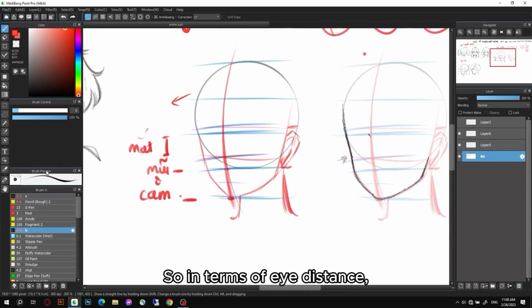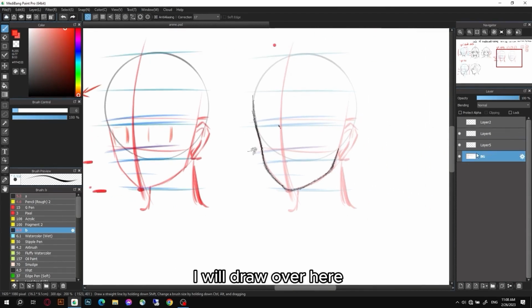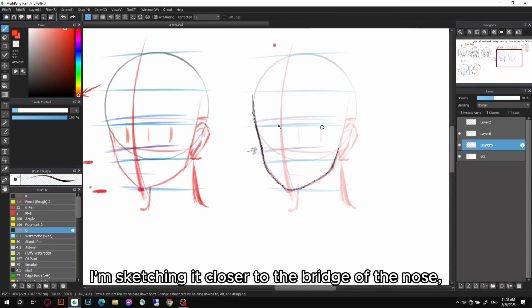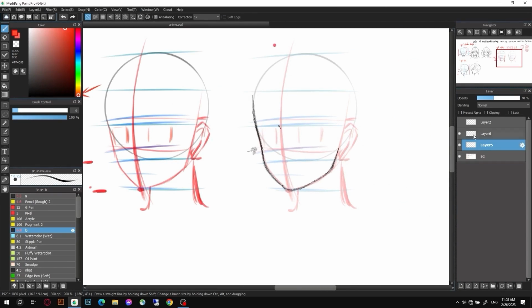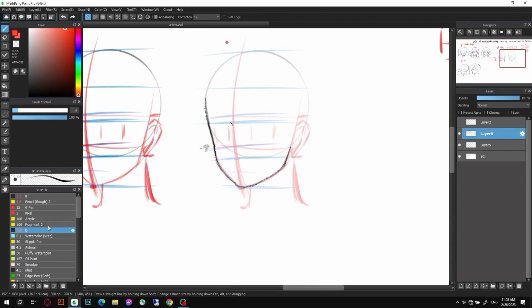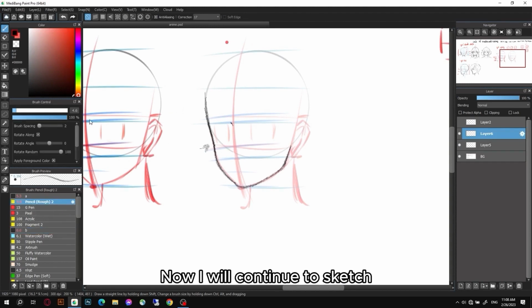So in terms of eye distance, examples like this. This part will be longer than this part. The right eye will be smaller and closer to the bridge of the nose, because it's a diagonal line. I will draw over here. I'm sketching it closer to the bridge of the nose, longer and narrower. Now I will continue to sketch.